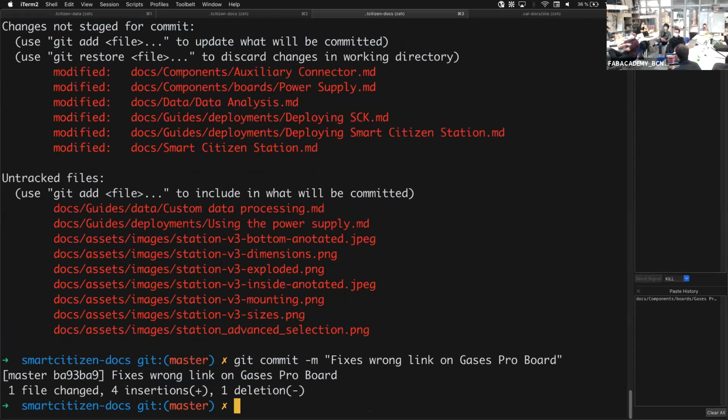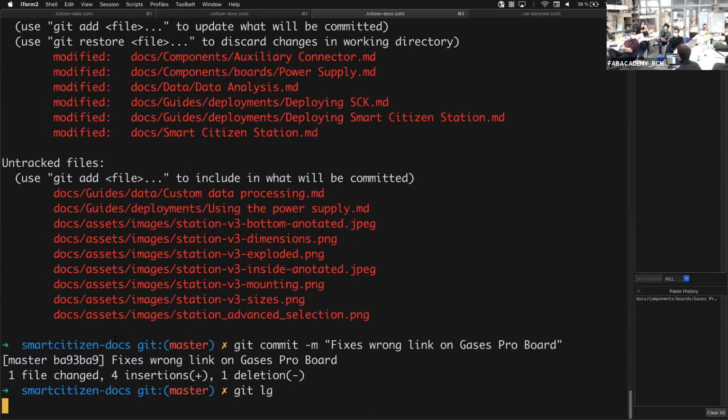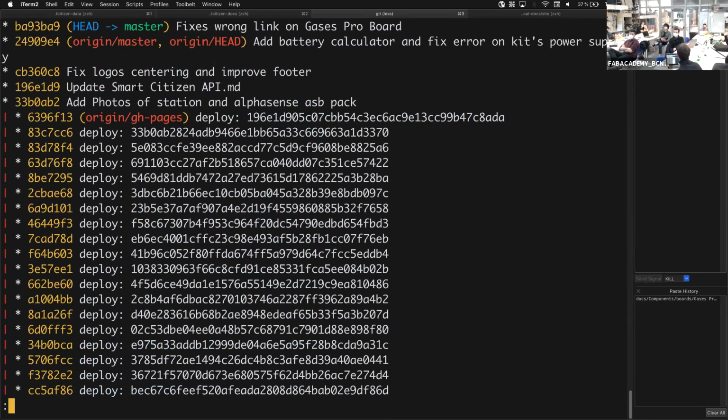Okay. Now I can check the log, which is the history that you also see in GitLab, but you can see it on the terminal. This is the latest commit. It has a hash, let's say a unique identifier, and this is the name of what I called it. And you see that here we are in a serious project. Let's say you are remote and you put add battery calculator, fix errors in Git power supply, fix logo, censoring, improve food, update smart citizen API, etc.